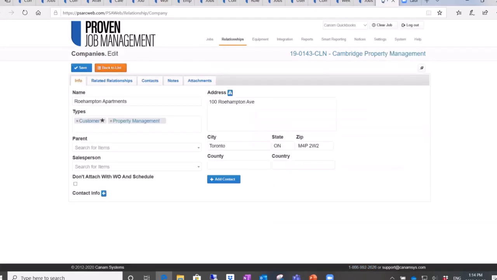Related relationships is not a new addition, it's a change that we made. Previously, the related relationships option was only available for customers that were using our property site feature, property management feature. We've now changed that, so now it can be for customers who do not use the property management site feature.